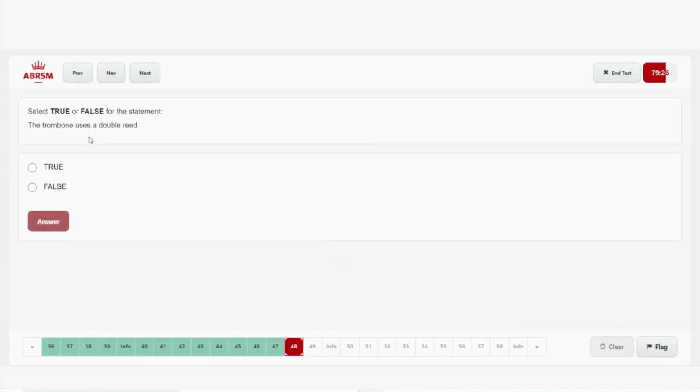The trombone uses a double reed. No, that is not correct. The trombone is a brass instrument, and brass instruments do not use reeds. Only woodwind instruments use reeds. In fact, only the oboe and the bassoon use double reeds. So this is false.